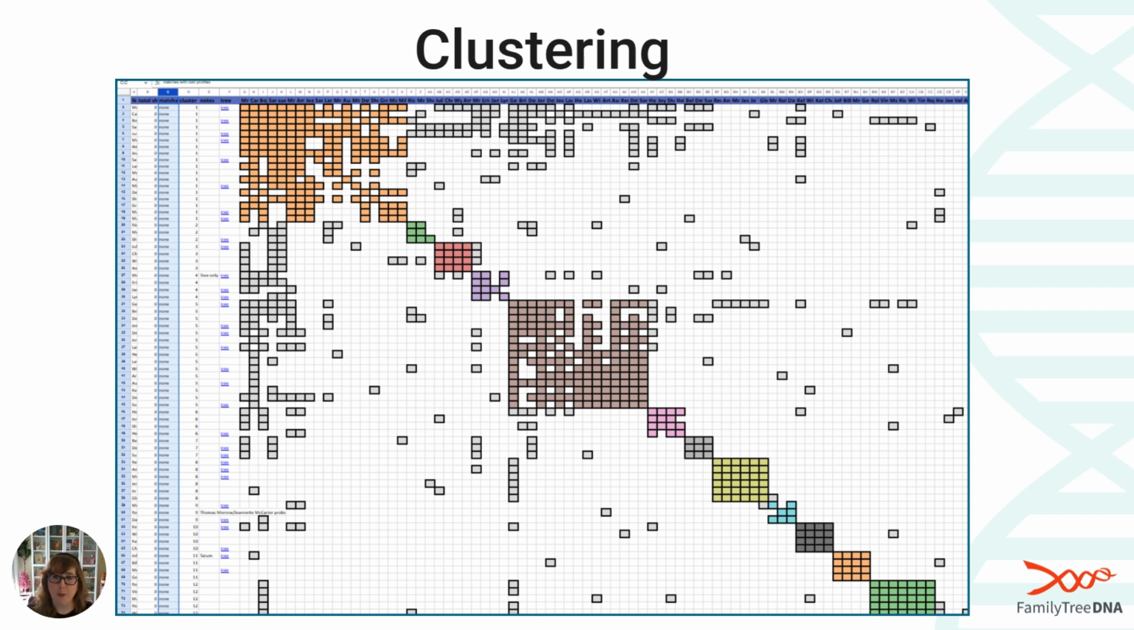Clustering is another tool that can help you more quickly form match groups and analyze them. But there's a couple different types of clustering, and which type you're using will determine how much work it's doing for you. So there are two types of clustering. The first is shared match clustering. Shared match clustering is like doing an in common with search for a bunch of your matches at once.